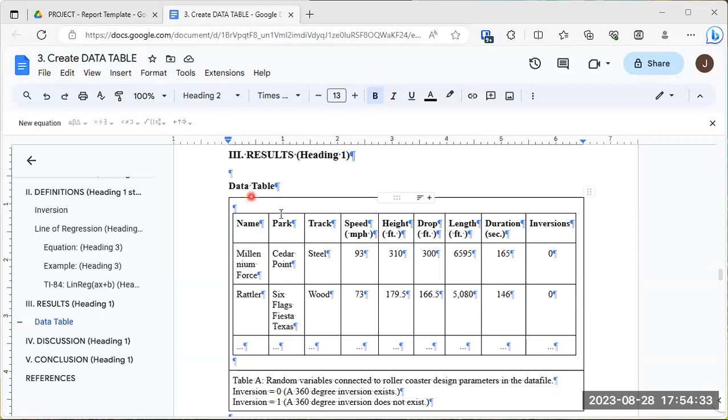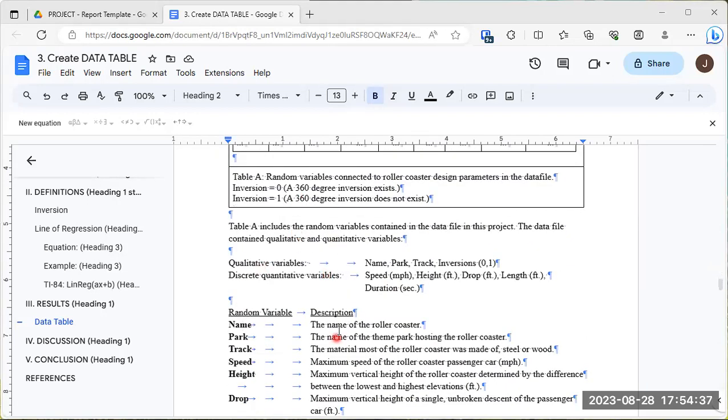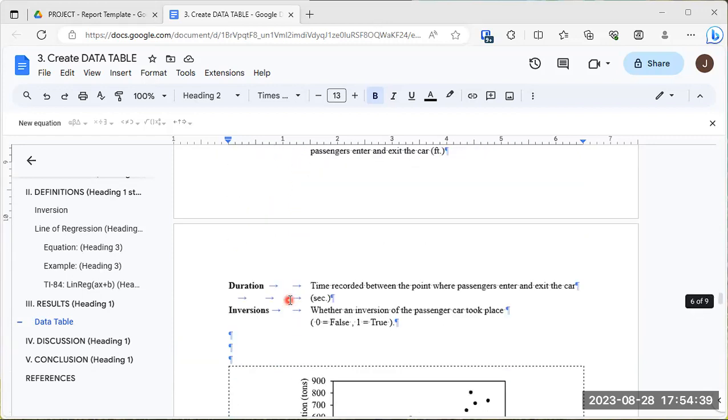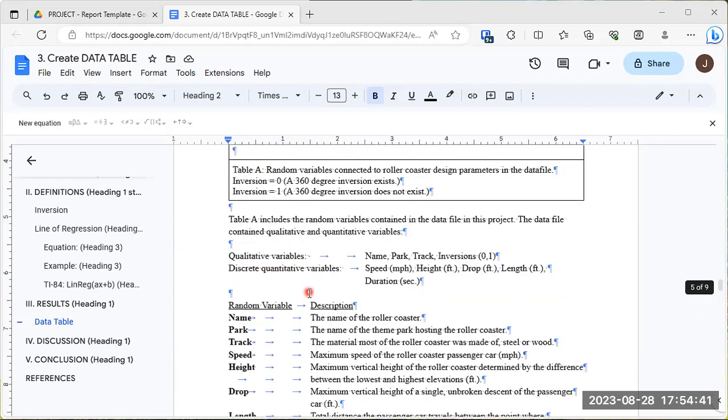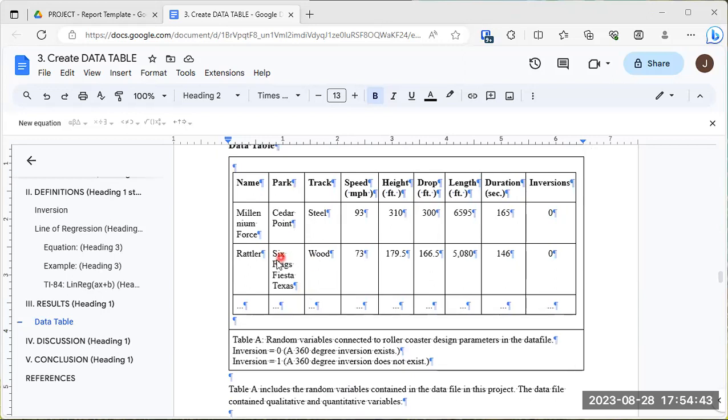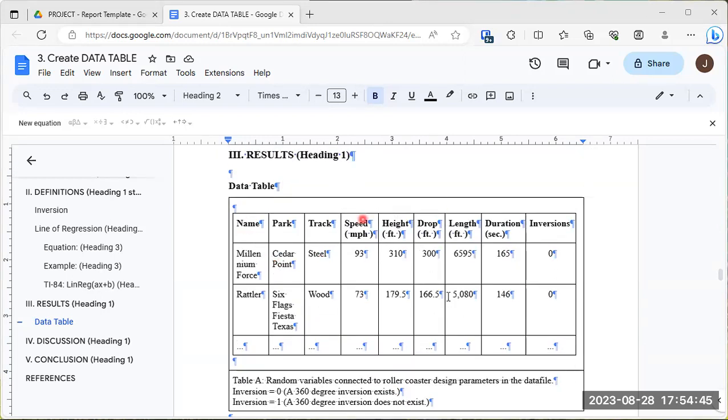All right, so we have the data table created. We have an explanation of the data table down below. Now, we did not collect this data ourselves, so we need to cite the source of this data. So we need to create a reference for it. That's what the references section of our report is for.